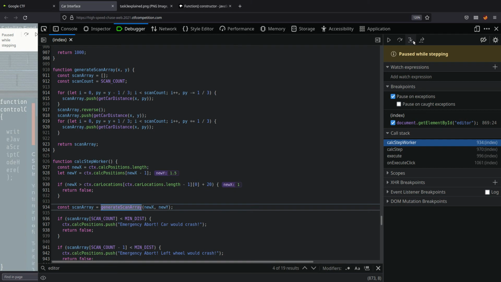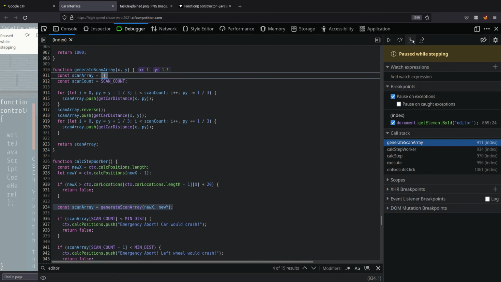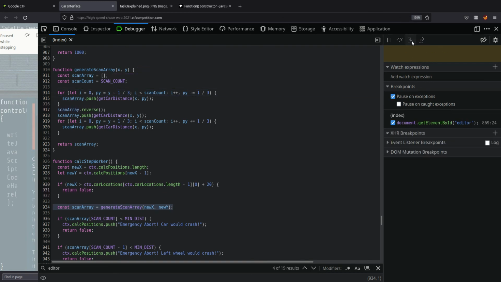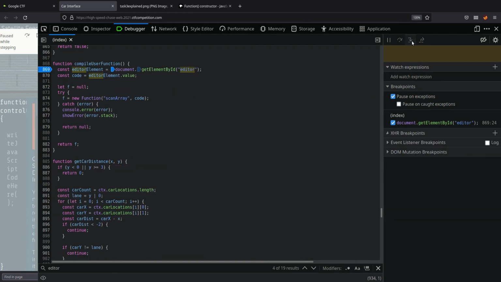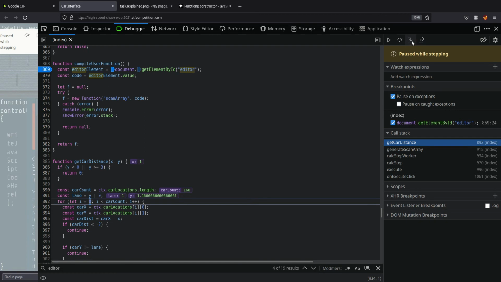What's interesting is line 934 is where we actually start to generate our array, our scan array. Now it takes this generate scan array. Here we go. It starts off with the empty bracket. Just keep going through, and it's essentially just generating the array. We can keep clicking through and see the car count. The car count is 160 cars, so there's 160 cars in this program.